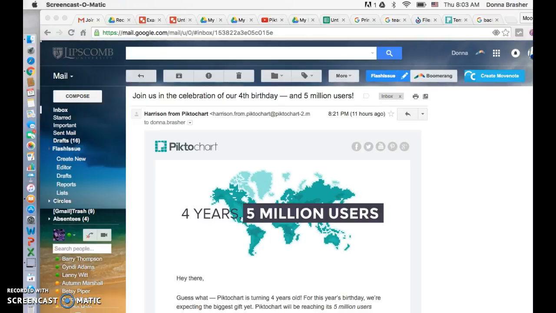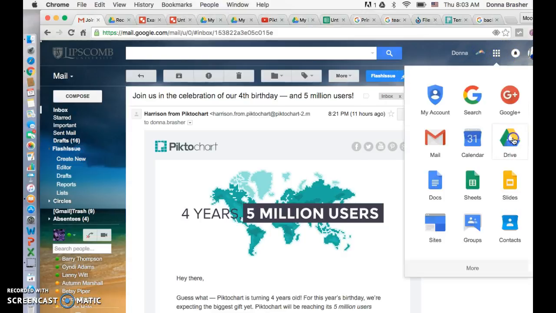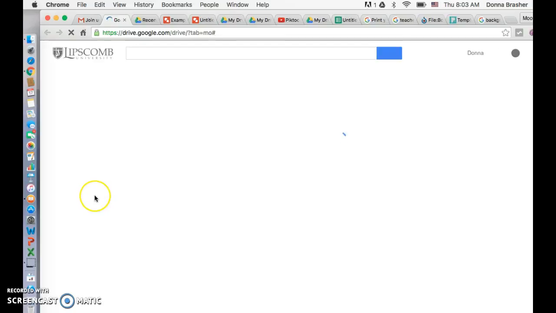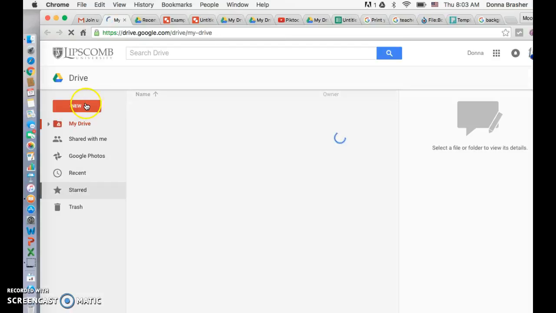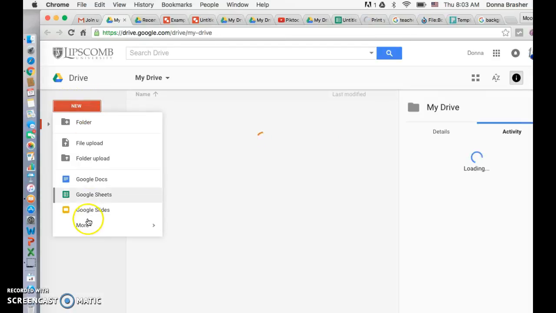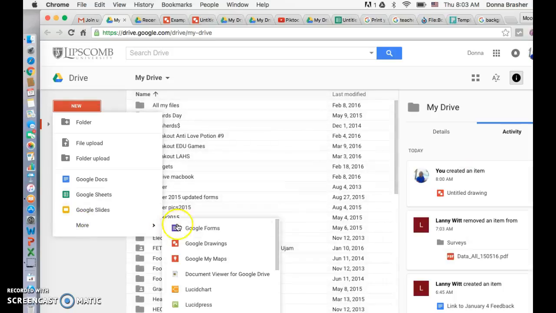To use Google Drawing, you'll need to log into Chrome as your browser, navigate to your school Gmail account, and then when it is open, go to the 9 boxes and choose Google Drive. And at that point, you're going to create something new. So you're going to go here and then say More, and then you'll see there's an option for Google Drawing.